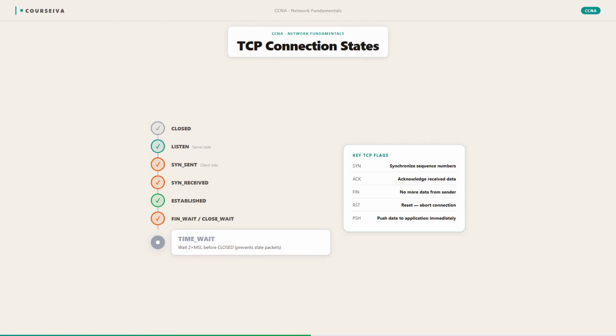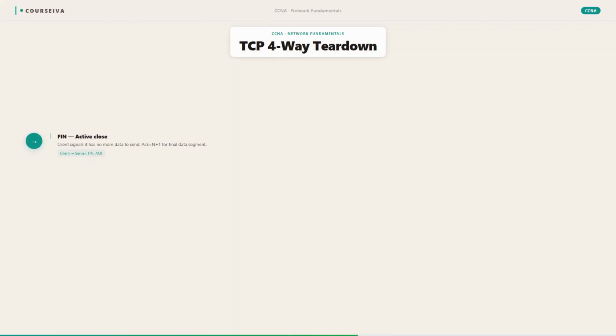A quick note on that time wait step for the client. It hangs around for twice the maximum segment lifetime, or MSL, which usually means waiting 60 to 120 seconds. Imagine it like letting a steaming hot pan cool off before handling it again. This wait ensures that any leftover packets from the previous connection don't sneak in and cause trouble when you restart with the same port.